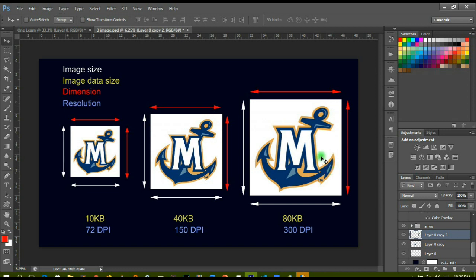Now let's move on to the options that are available here. The first option here is the auto select option. What this means is that if you click on any point on your workspace, Adobe will automatically select the layer or group on which you have clicked at that point on your workspace.